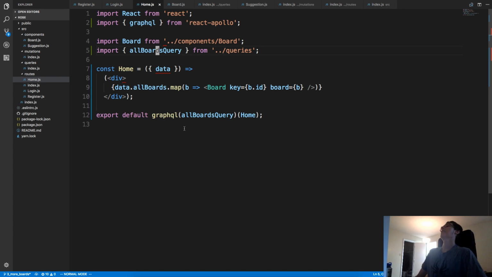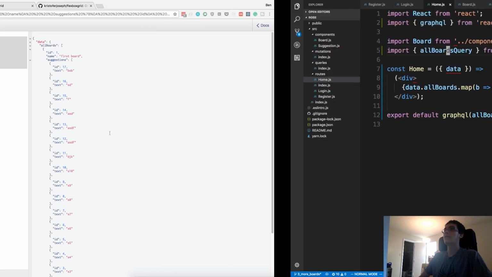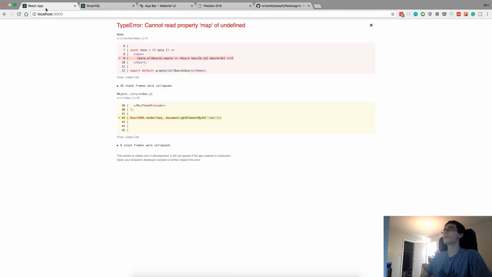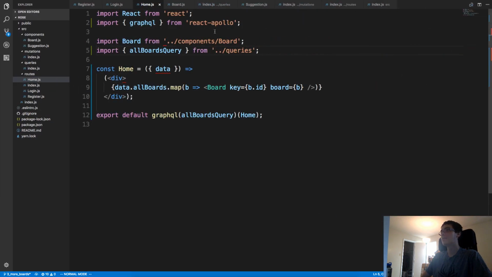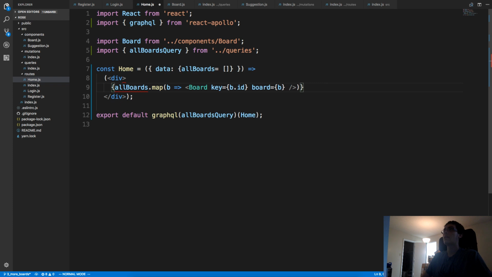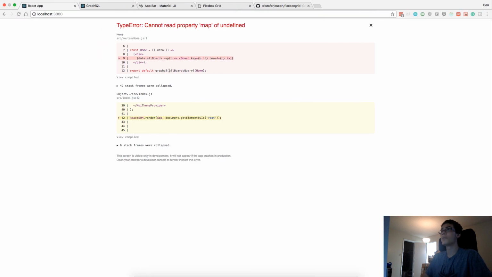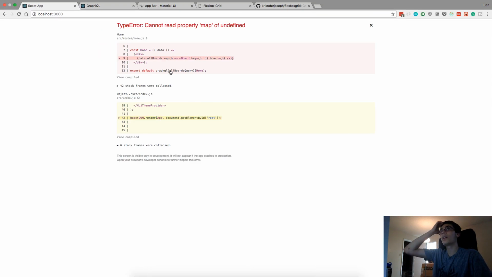Alright, so we're grabbing the board and we're passing the board into here. Let's see if that renders. Cannot read property map of undefined. At first it's going to be all undefined, so what I'm going to do is set a default value of an empty array. That way we don't get undefined. Now let that refresh.